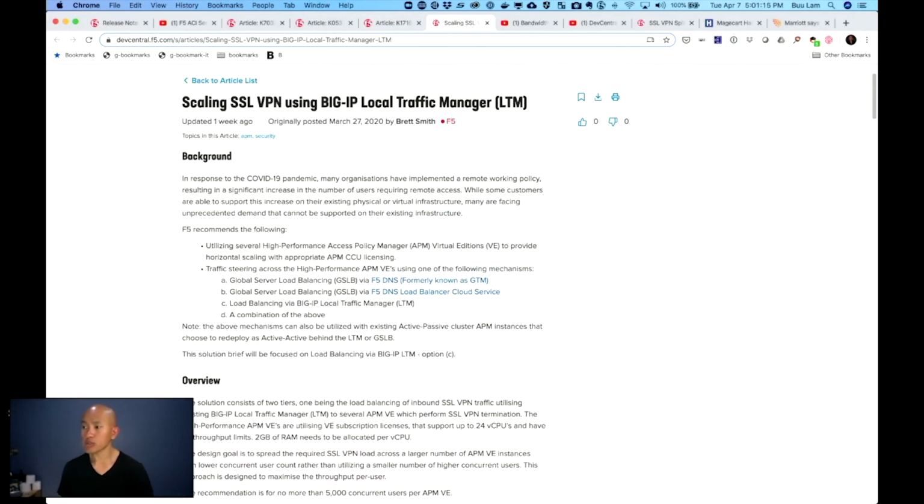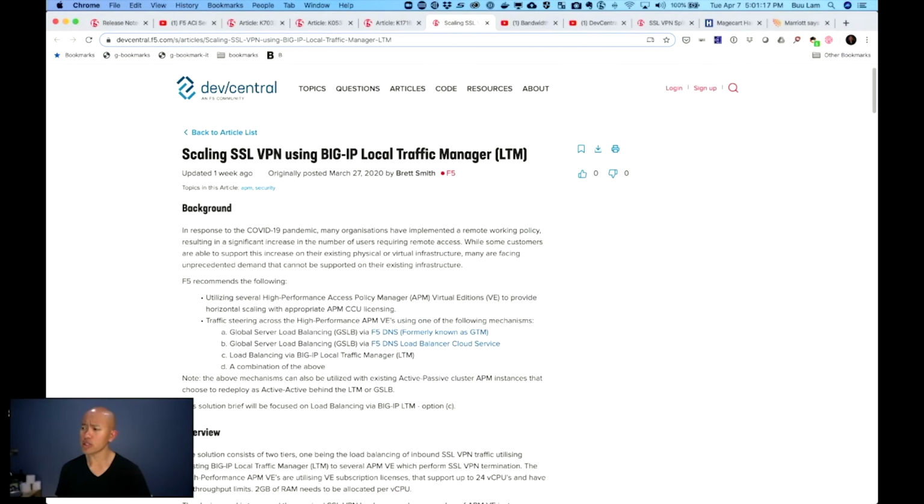And then we have a couple of DevCentral articles. This first one here is from one of my colleagues, Brett Smith, who's in Australia. He's got a few big customers who are using Access Policy Manager in a very big way. And he's putting Local Traffic Manager in front of Access Policy Manager instances to get more user load and spread that out across multiple instances.